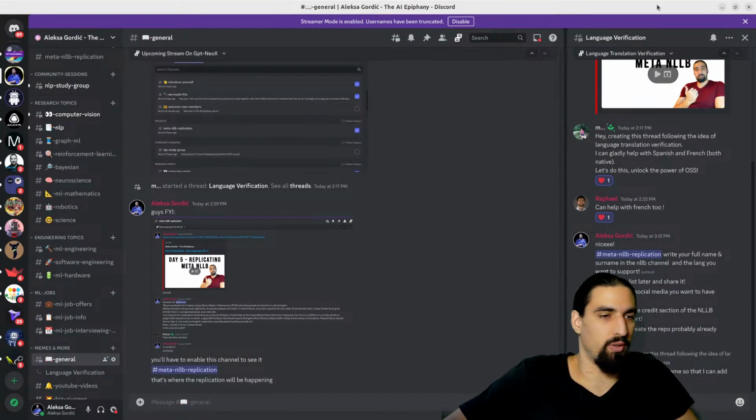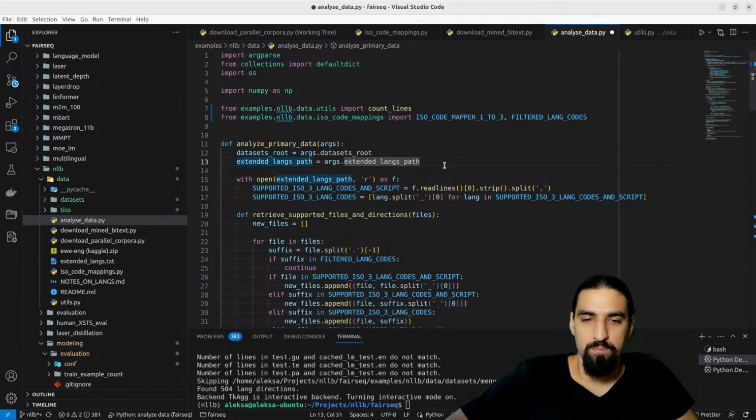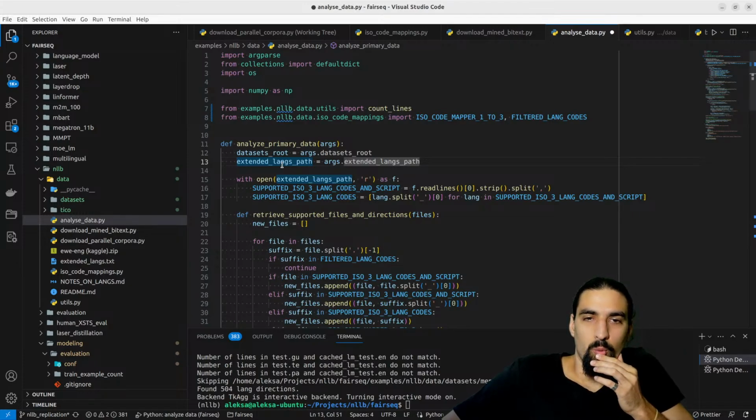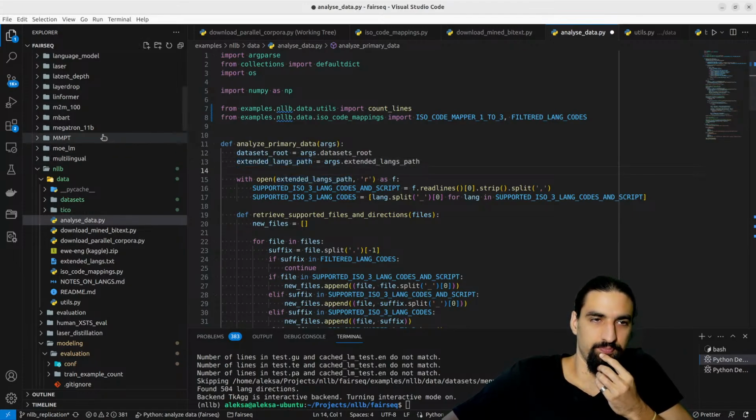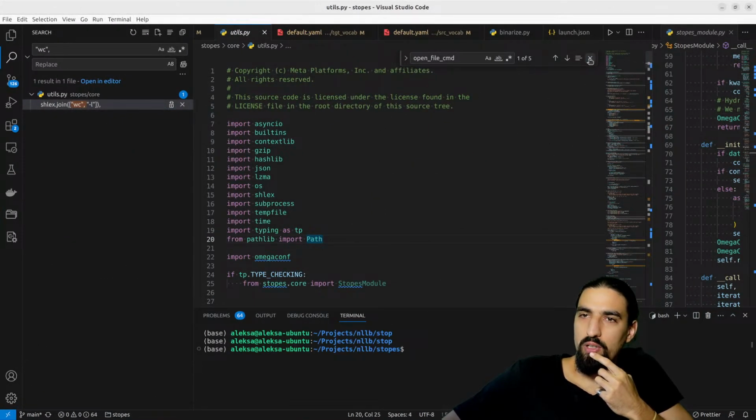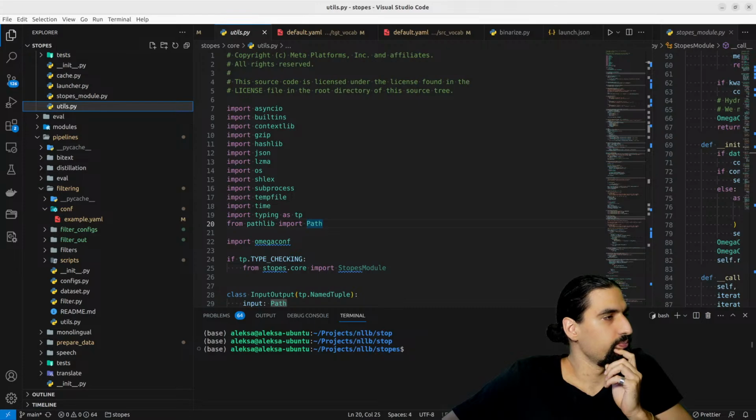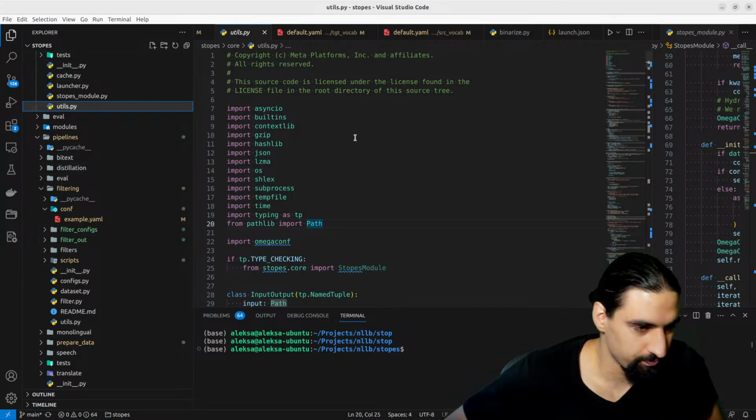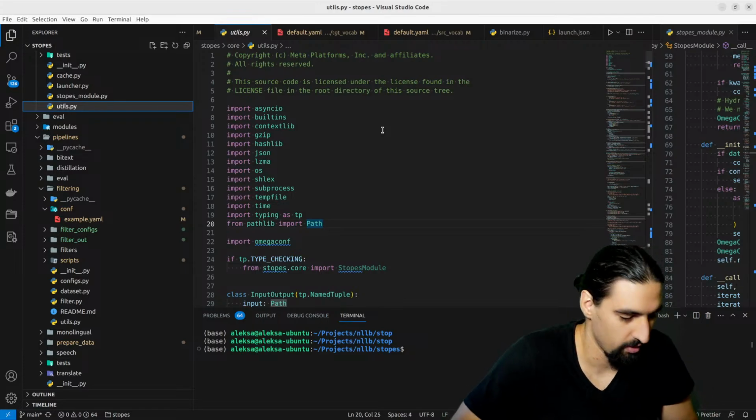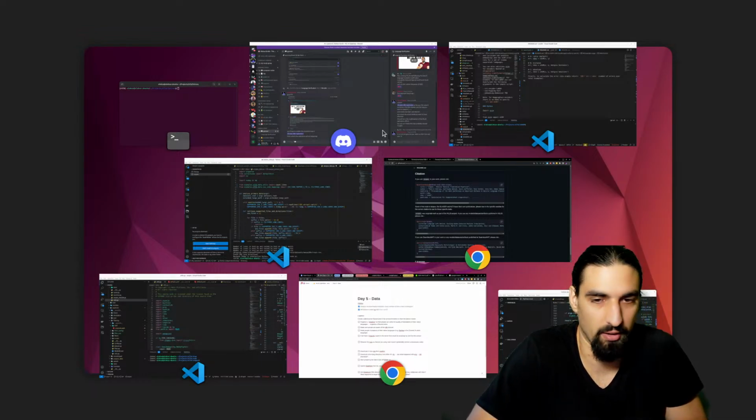Okay, now let's go back to coding, guys. We have our data. What's next? What's next is that we have to go to Stopes. That's basically the repo that's supposed to do the filtering and processing. So let me just quickly stretch my legs, and we are continuing then to do this. Small break just to stretch the legs, grab some water, and I'll be back.